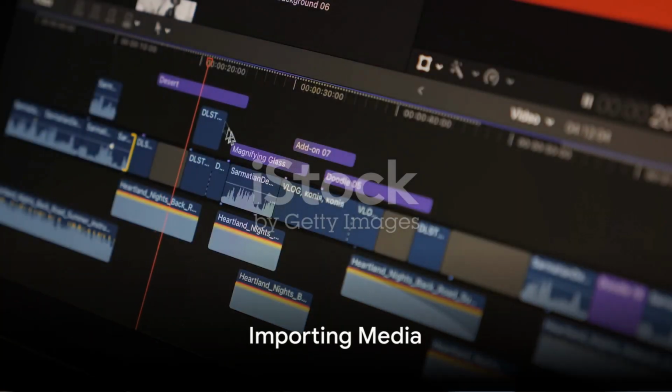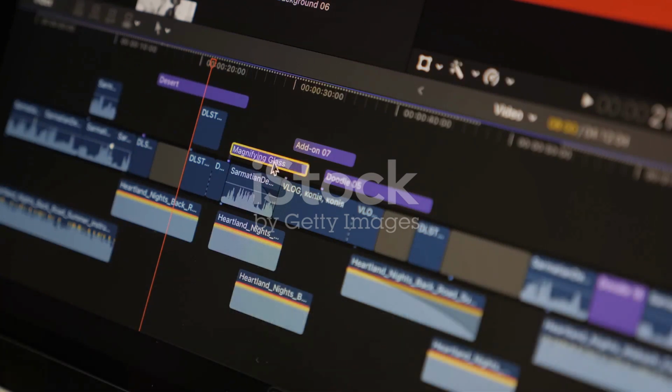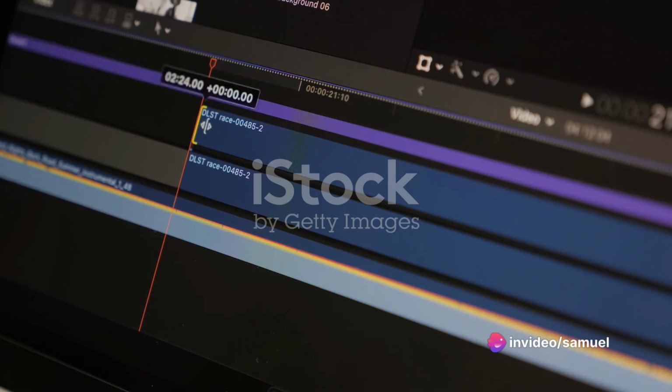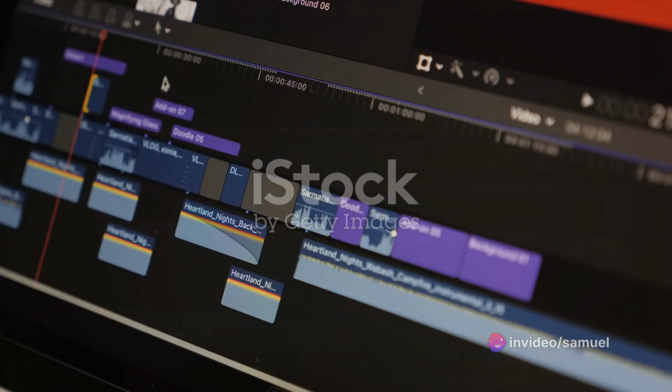Once you've chosen a template, it's time to import your media. InVideo supports various formats, so whether you're working with photos, clips, or even GIFs, you're in good hands. Simply drag and drop your files into the designated area.